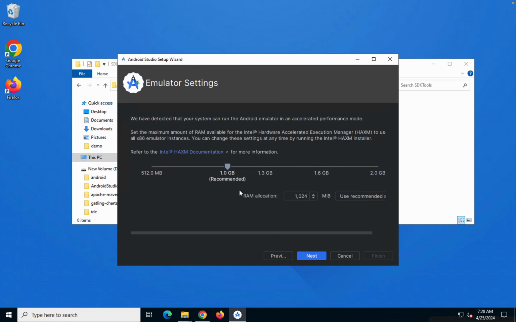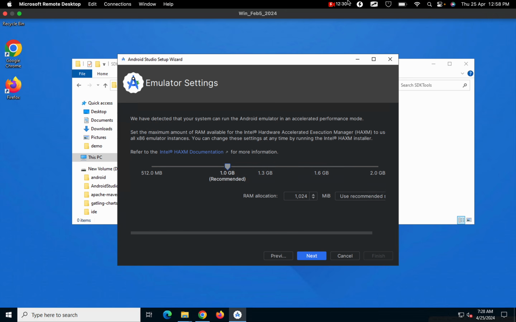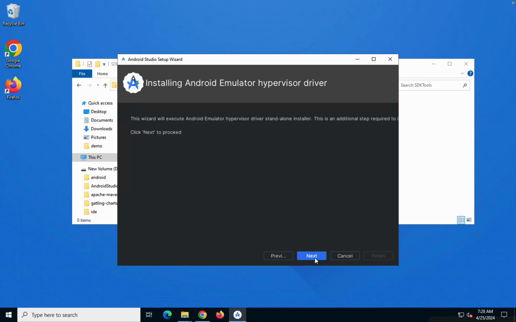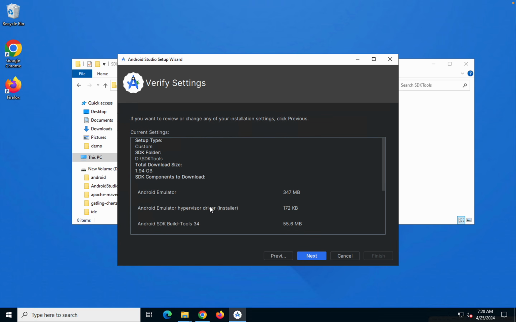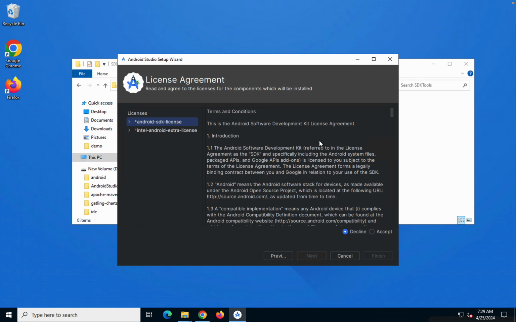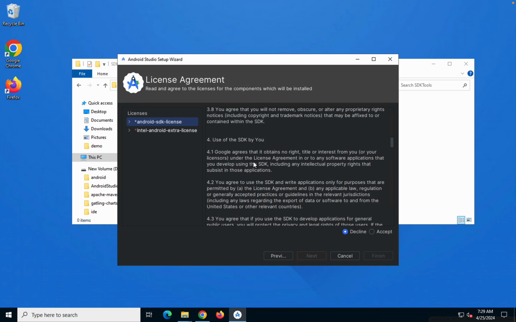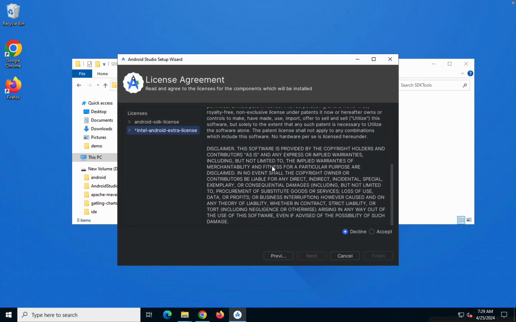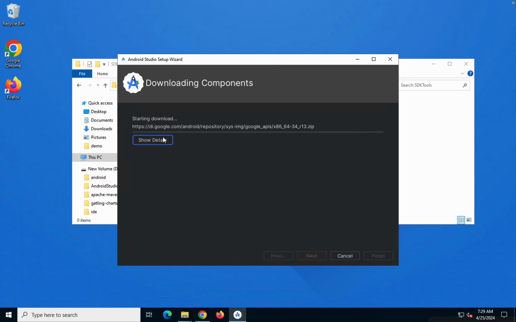So now all this is for the virtual device, and it is asking how much RAM you want to allocate. I'll just keep it as it is and say next, next, and it is showing me all that will get installed, and say next. And then you can check all this, read this, and then accept. And for this as well, you can read all this and then accept and say finish, and this will start the process, and this can take some time.